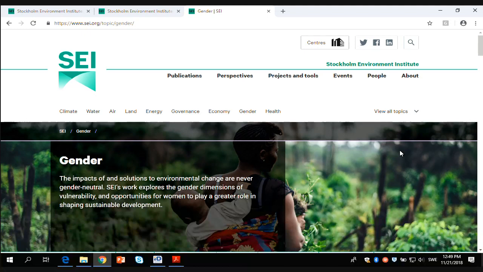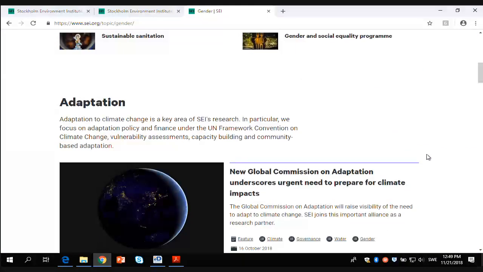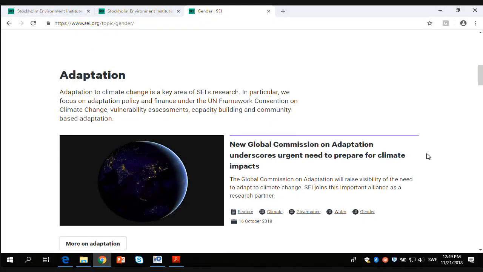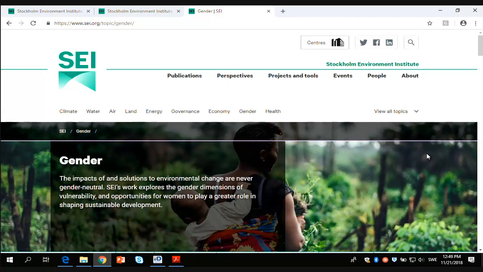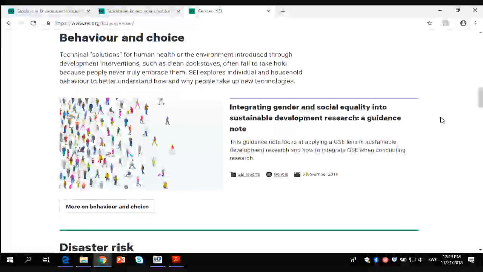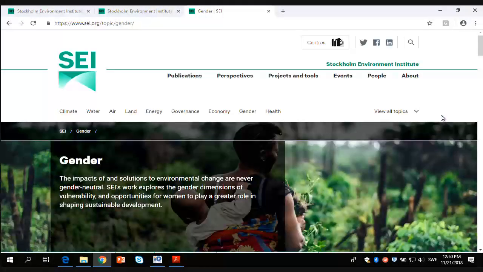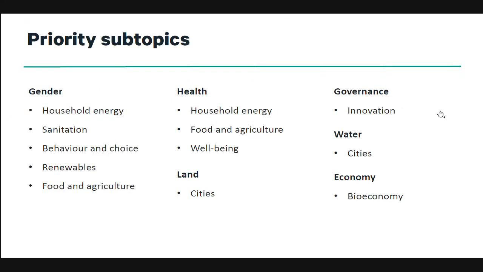let's go to gender, because that's one that is not updated very often. We do pull out content that is on these specific subtopics. So anything related to gender adaptation, we'll highlight one here, and these pages are updated once a week. Behaviour and choice, we pull out a highlight, and so on. So if you're posting content on one of these subtopic areas that we're not posting to very often, you will get more exposure on the website as well.